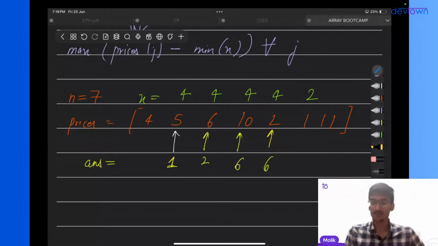But again, we don't update our answer. Why? Because 1 minus 2 is still minus 1, and the answer still holds to be 6. It's greater than minus 1. So we don't really need to update it. It stays 6. Now see clearly.